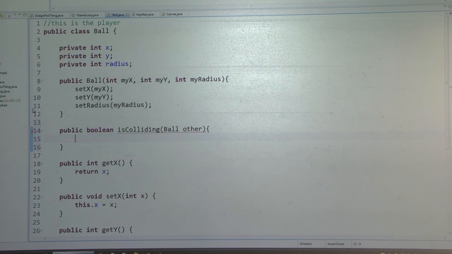So let's figure out how to do this. We first have to measure the distance and also the sum of the radii. So I'm going to just get the sum first. Sum of r equals other.radius plus this.radius.